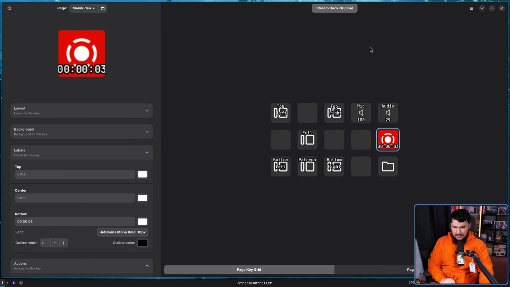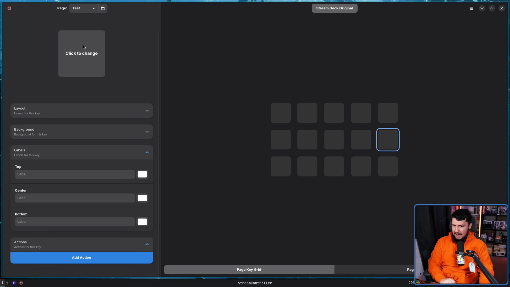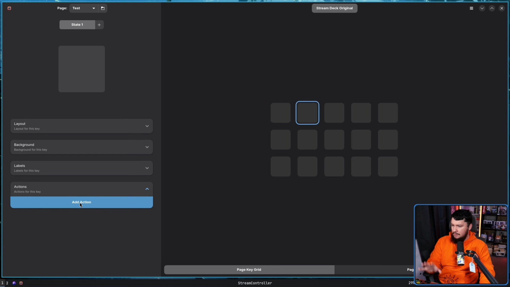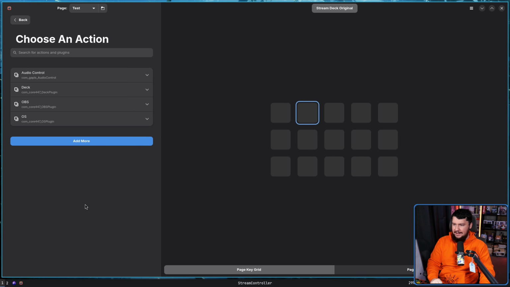Now that we have a page made, we can swap to it, click on that one there, and everything on my device is now gone because we're on a clean page. So the first thing you want to be doing here is adding some sort of action. If we click on any of these squares, down the bottom here, I'm going to close that one for now. Down the bottom here, there's going to be an action section. If I click add action, you're not going to see any of this. Instead, it's going to say something like no plugins available.